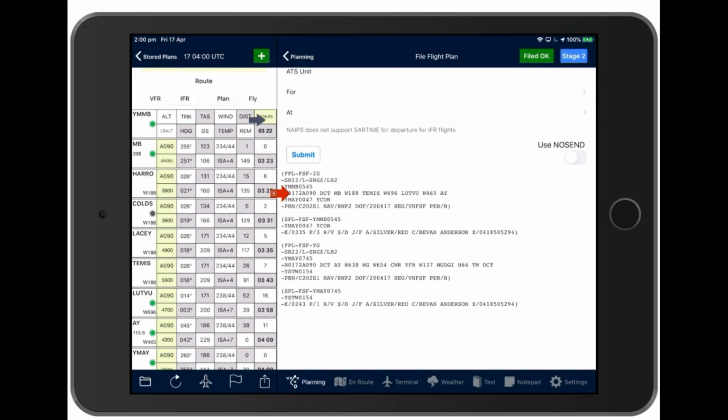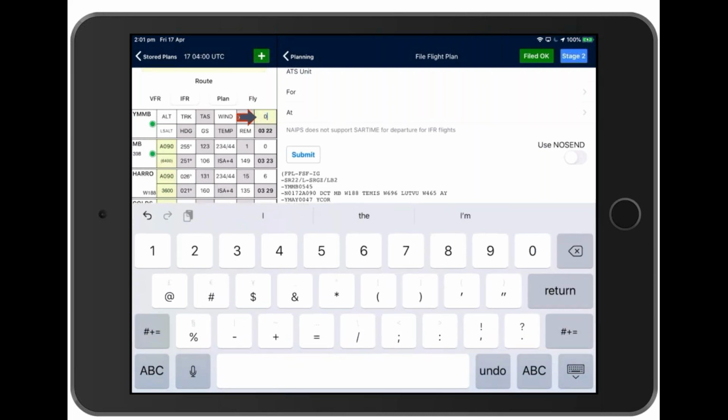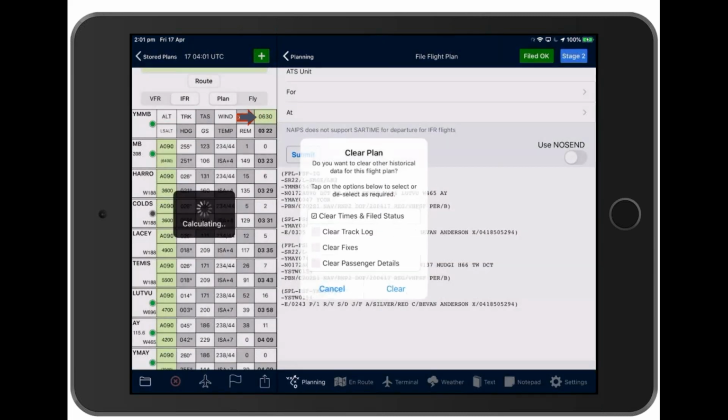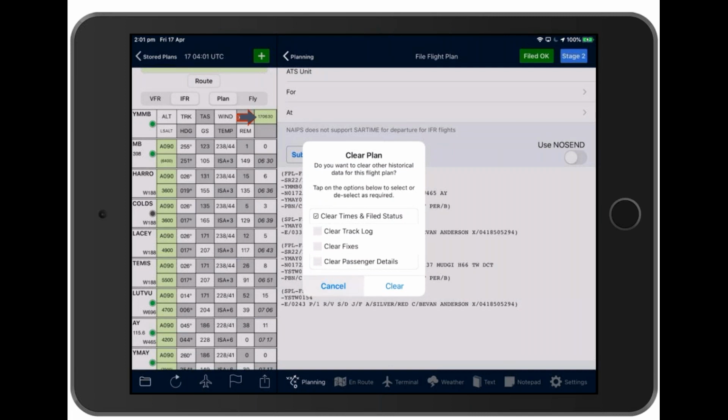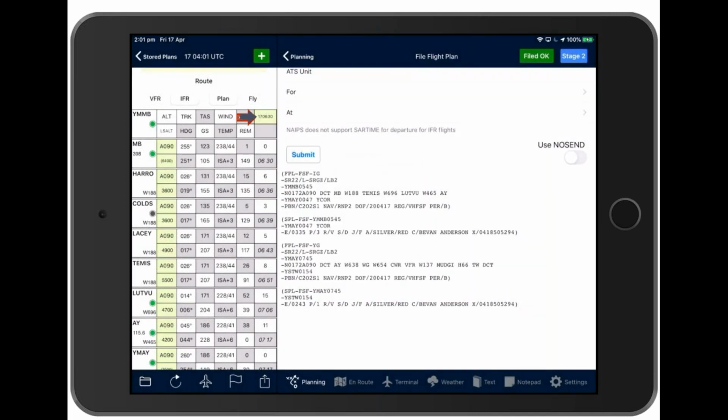If your departure time changes for whatever reason, and we want to resubmit our flight plan again, that's really easy. We can just alter our departure time in our plan. So let's say 0630, for example. So we've changed that, and then we just tap submit. And this will just amend our flight plan with the new departure time.